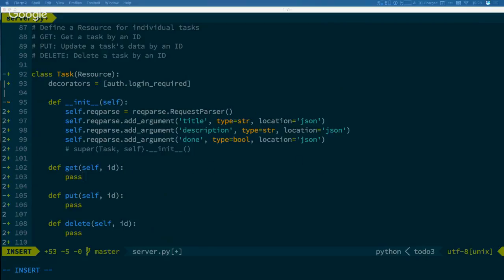So let's go and define the get for our task. Remember we had that Python list. The basic workflow is you want to grab a task from your task list based on the ID that we have. And if that task doesn't exist, you want to throw up a 404, because APIs will tell you, hey, that doesn't exist. Otherwise, return the task as JSON. So all we have to do is grab that task.